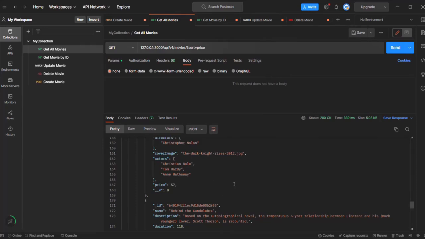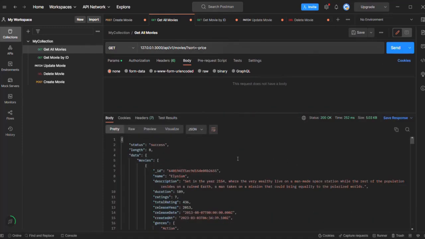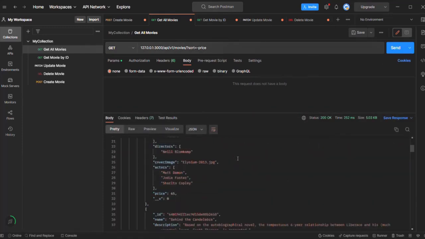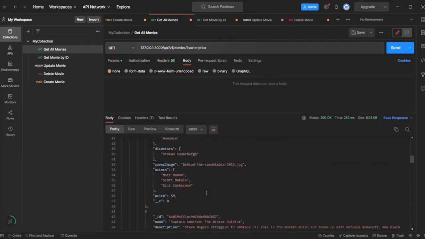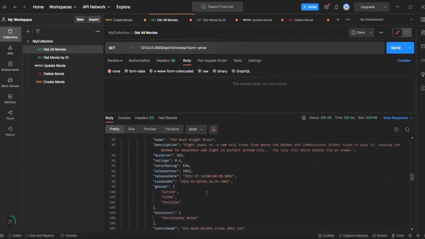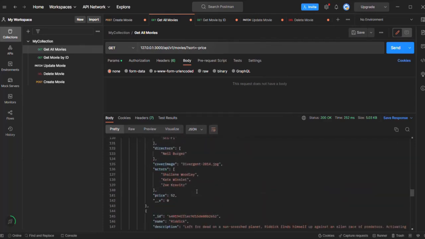Okay, now if you want to sort the result in descending order, then all you have to do is use this minus sign before the field name. And now if we make the request, the result should be sorted in descending order. So the movie with the highest price should be at the top, as you can see, and the movie with the lowest price should be at the bottom. Okay, so as you can see, the result is sorted in descending order.